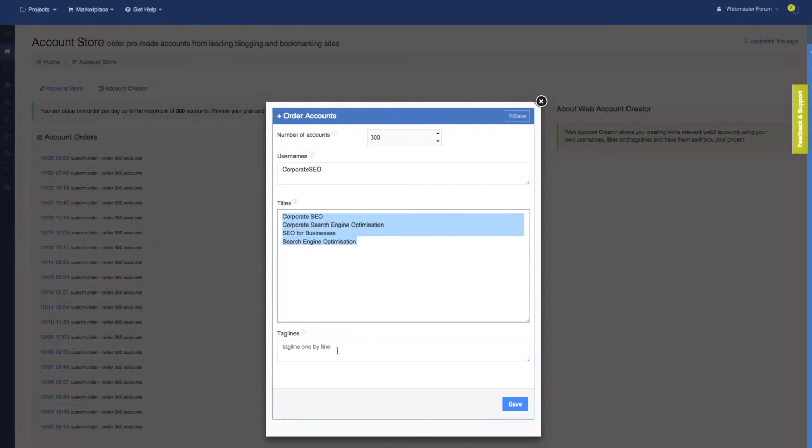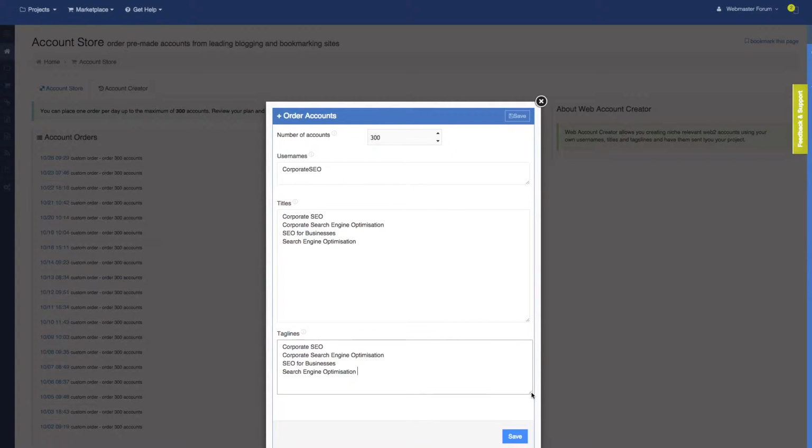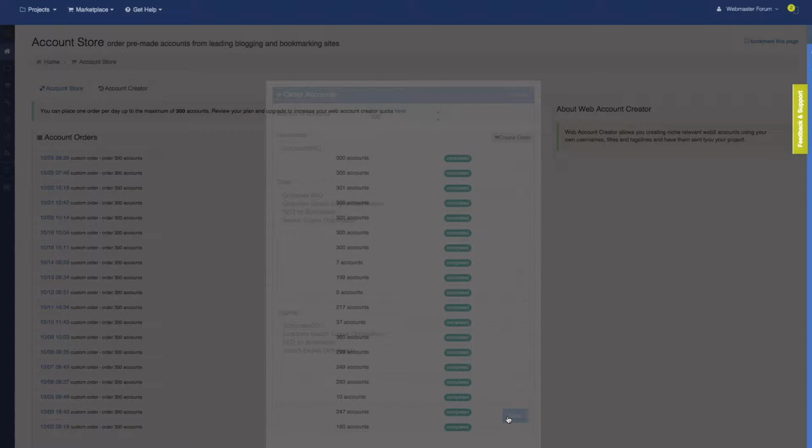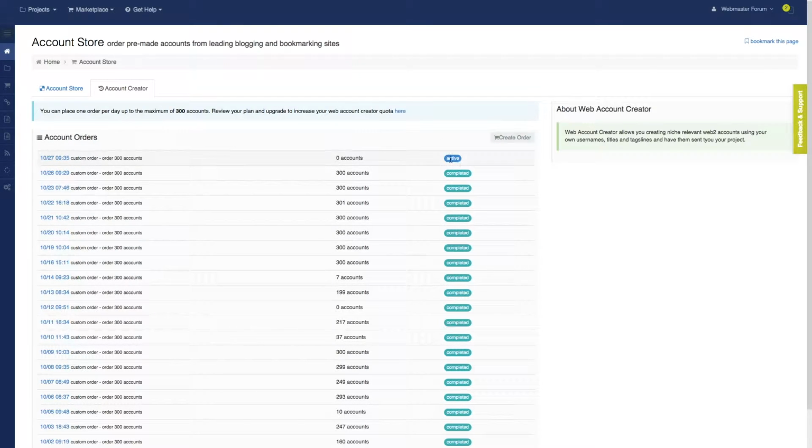So the taglines, I tend to just copy my titles in, and that's absolutely fine because you've got all your keywords in there. They're nice and relevant, and that's literally it. So you press save down there, and that should work fine. There you go. As you can see, it says active there and 0 accounts. So throughout the days, you're carrying on with other work. That's just going to build up and build up and build up. And as I come back tomorrow, that should say 300 accounts.